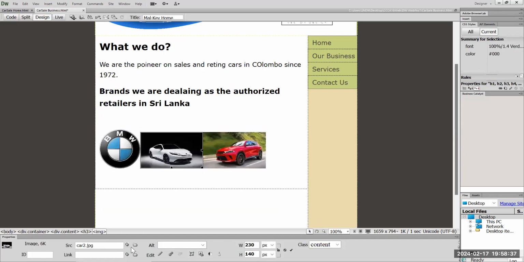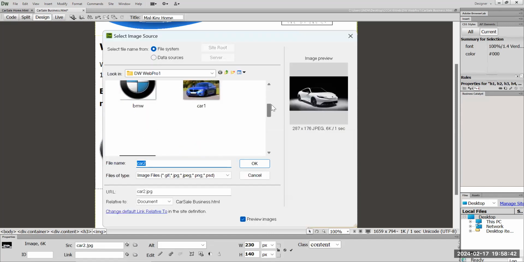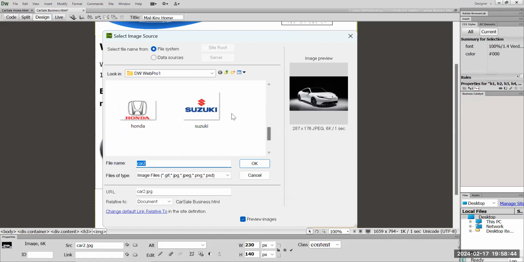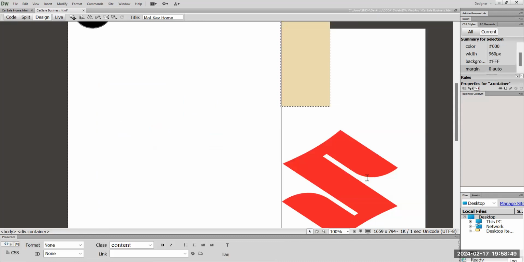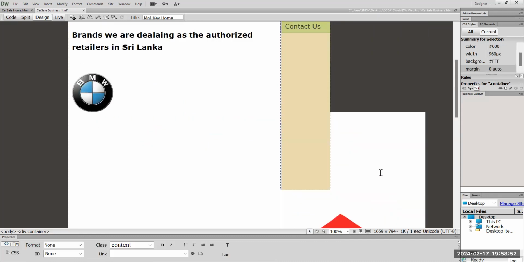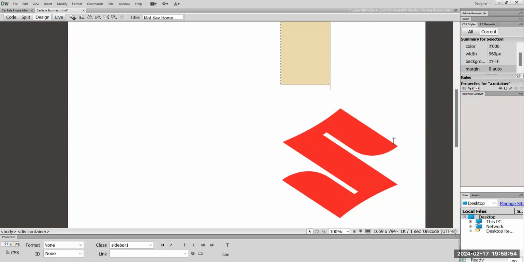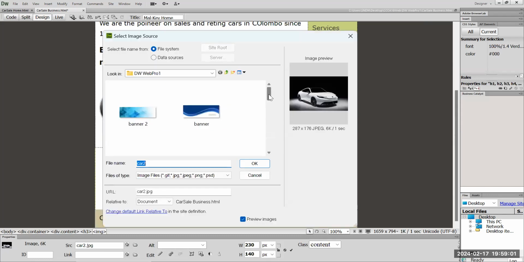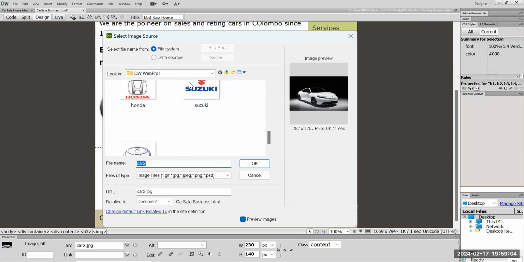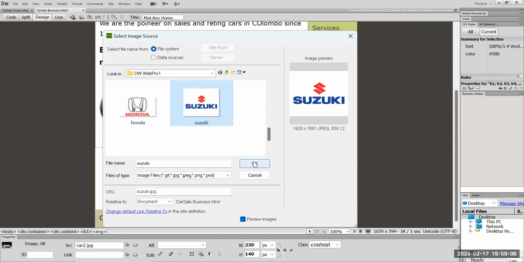So the next one, the same thing. I'm going to click it here. I need the Suzuki. Now when I get the Suzuki image, it's very big. So something has happened. Don't worry, undo it. Click it again. I need the image again. Okay, open. You can see that a very big image is here. Just click OK.